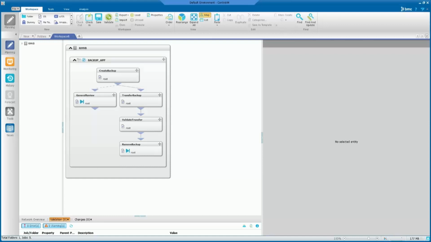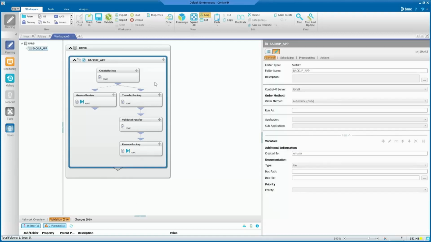Here, we have created a little application to solve the business scenario. We call it backup_app. As you can see here, this is a smart folder with this icon. But as well, this smart folder has a new icon here, the cyclic icon that belonged only to the jobs. With version 9.0.18, this is available for the smart folders.